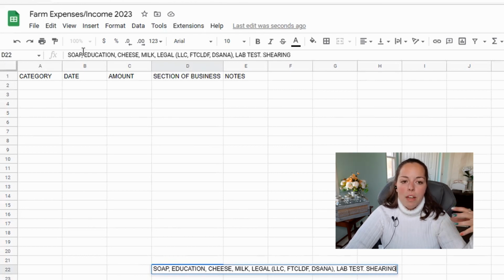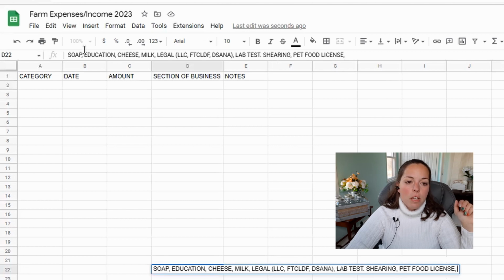And I put shearing in business expenses just because it is so kind of random and out there. There's nowhere else to put it. And it is sort of a communal outreach type thing that we do. Pet food license, that is what we have to purchase every year for us to be able to sell our raw milk as pet food. That is, you legally are required to do that. If you're selling raw milk as pet food, you need to have a license, at least in Tennessee. Again, a lot of this is specific to Tennessee.